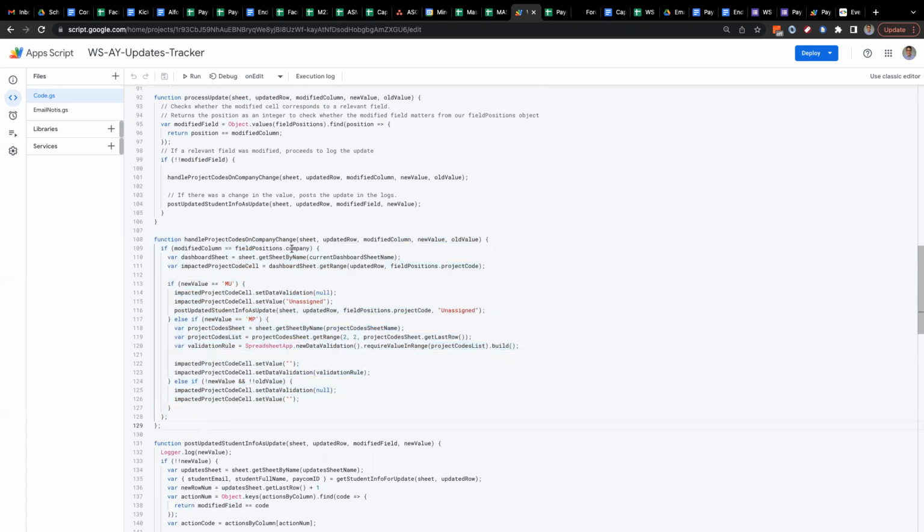It gets the modified column. If the modified column is the company, then this is cool. And the sheet is the same sheet that we have. Yeah, interesting.